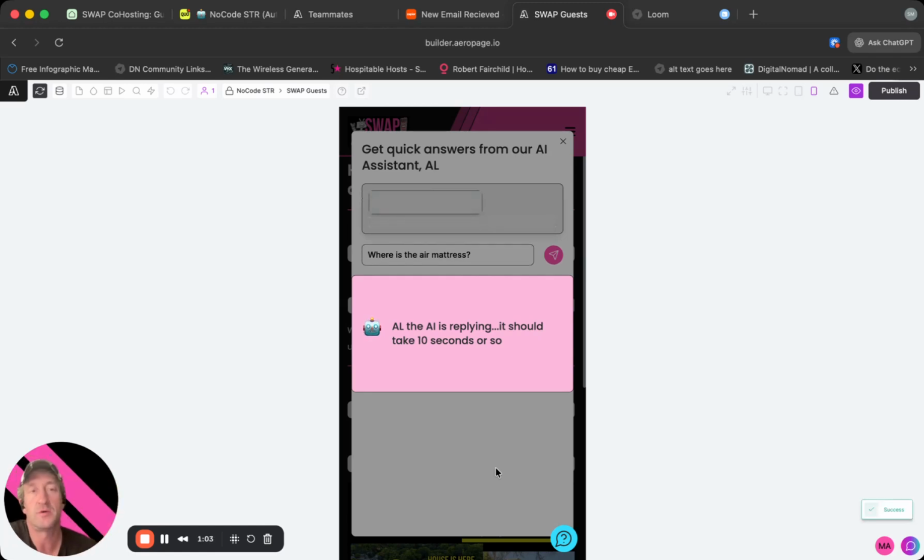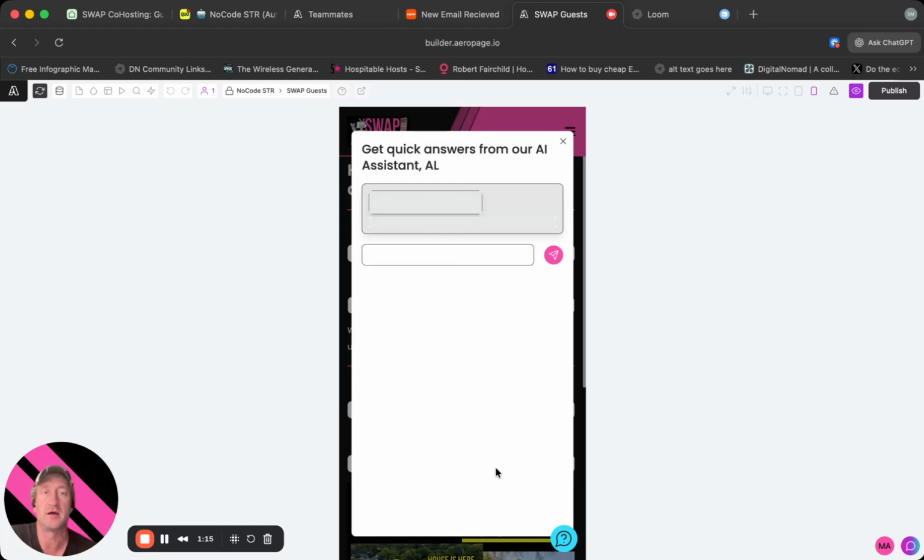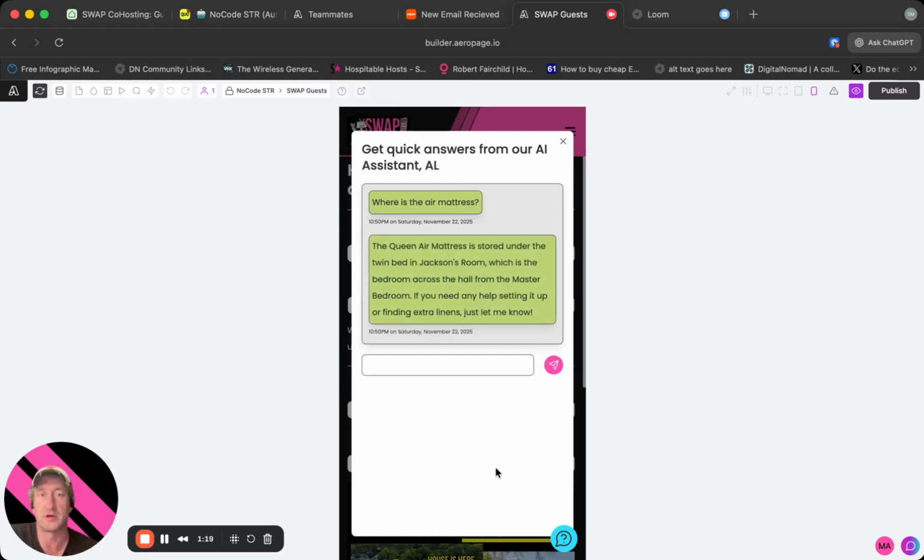And what this is doing is it already knows where this guest is staying. It can look up all the property documentation in Airtable, and know about all the recommendations I provide, etc., to generate a reply. And in the digital guidebook, boom: the air mattress is stored under the twin bed in Jackson's room, which is the bedroom across the hall from the master bedroom. Need any help setting it up or finding extra linens, just let me know.